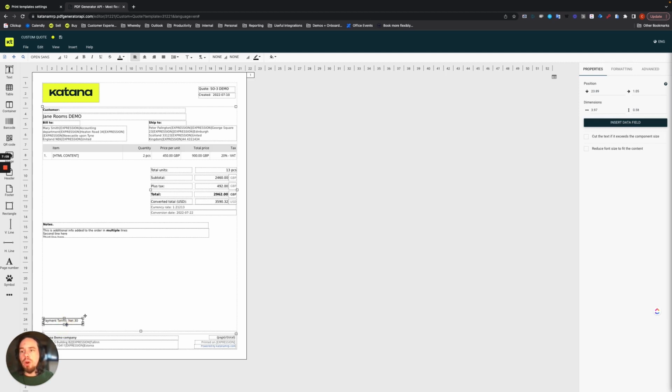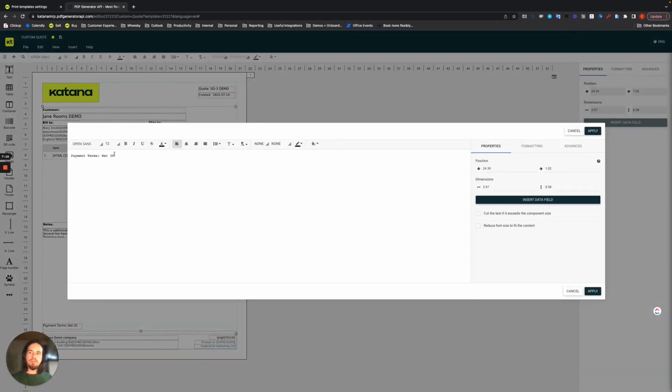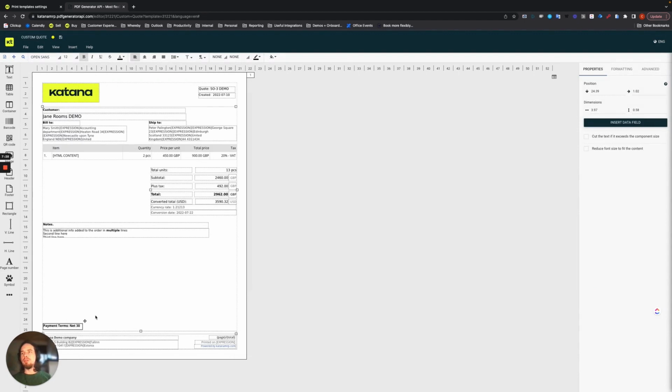Just position it where you want it. If you'd like to, you can also change, let's say, the font, for example, making it bold. Then choose apply, and it will always appear bold in that sense. Now that's one way to do it.